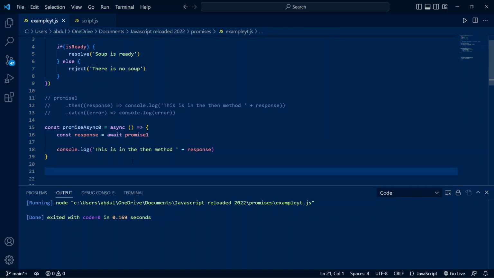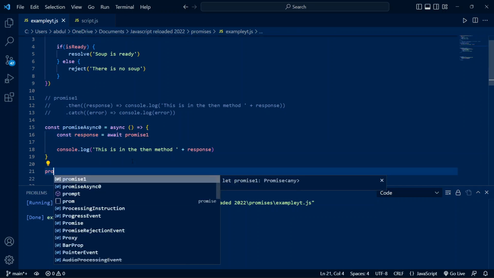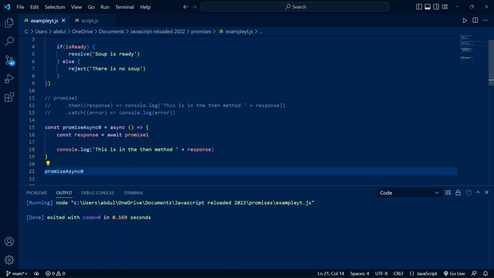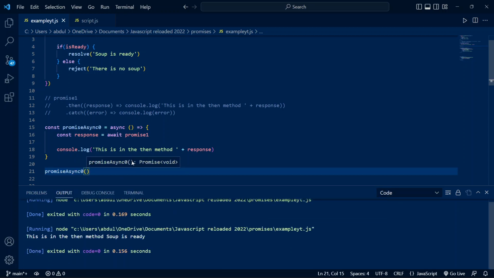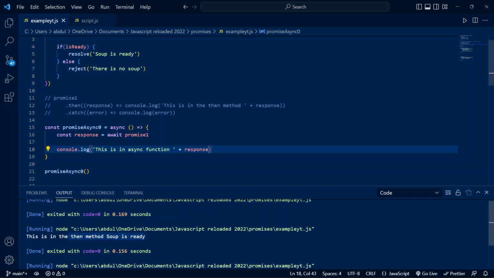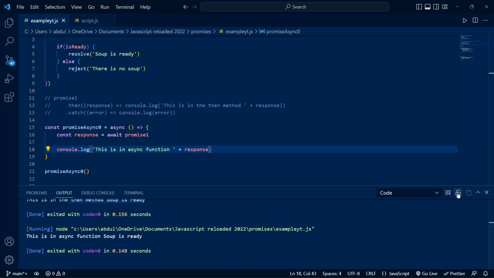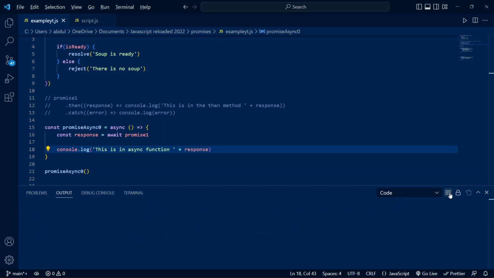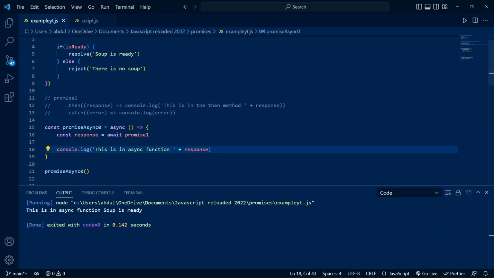Again, I have to call the function. If you don't call the function, it's not going to work. Let me change this. Let me say this is an async function. This is an async function for Israel and super Israel.